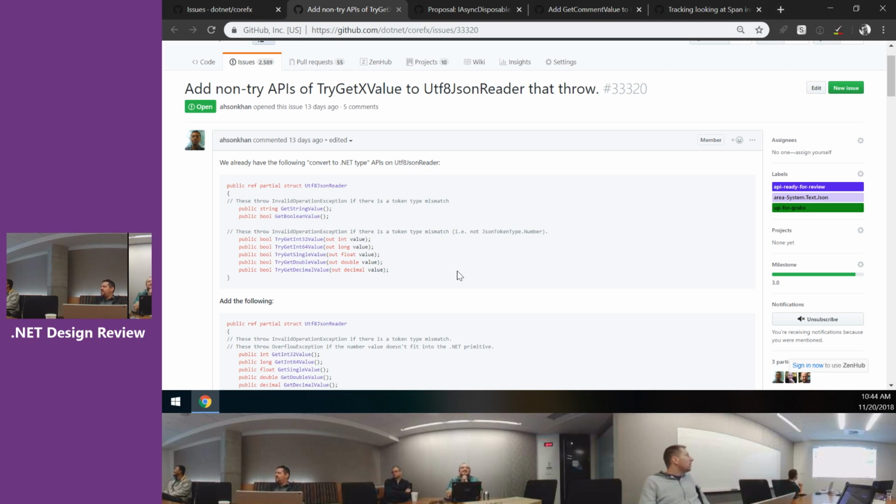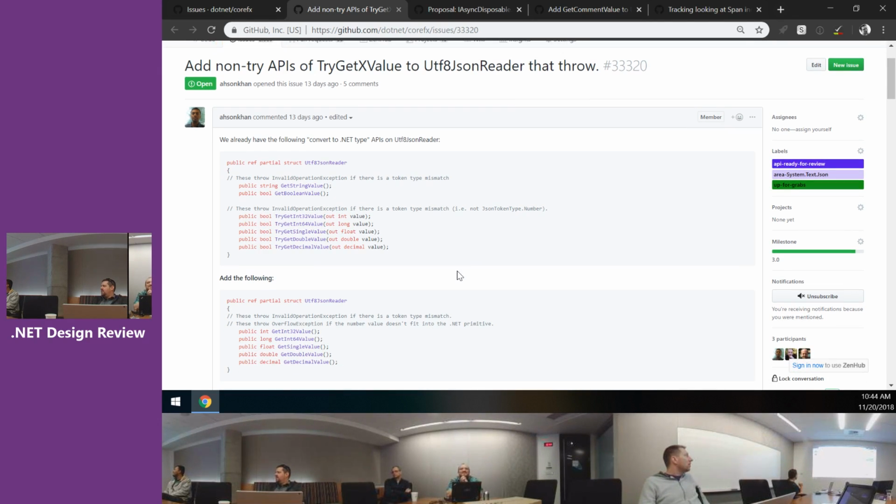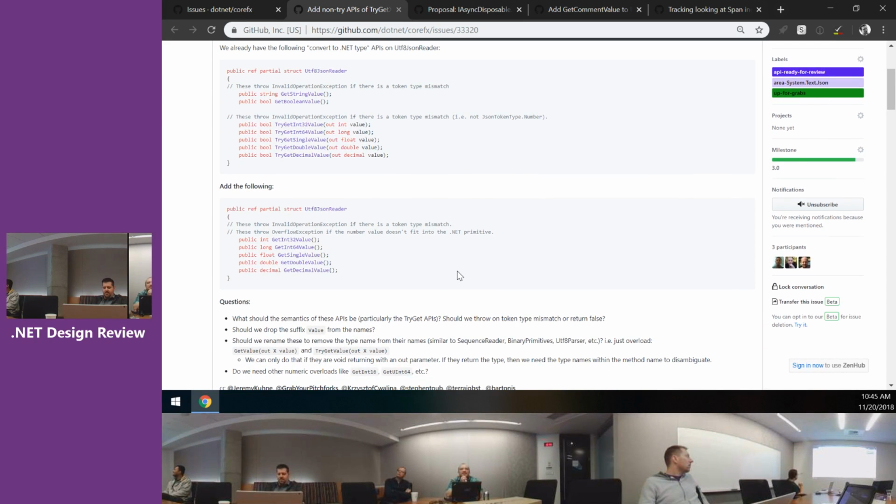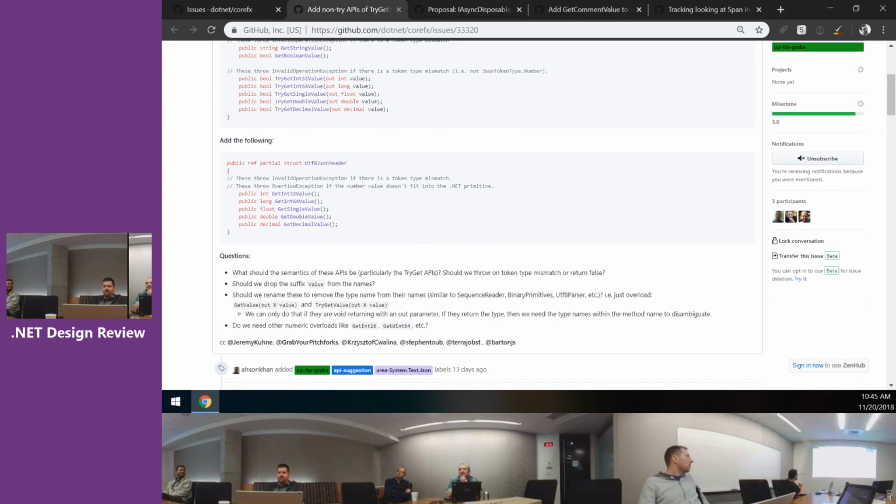Okay. So we have the TryGetInt, TryGetSingle, and GetStringValue, GetBoolValue APIs already. Should we add Get-specific overloads for the Try ones? Yes, now, because the framework design guidelines say every time you have a Try, you need a non-Try. That simplifies the API. It's also faster.